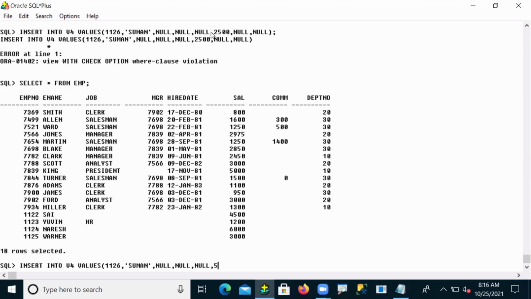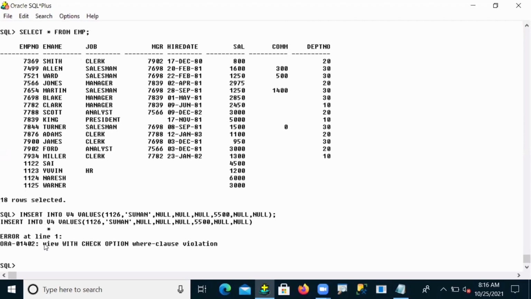Now I'm passing 5,500. Tell me, will 5,500 be accepted now? Is your condition true or false? Yes, your condition is false. Again it was showing an error. What is the error? View with check option where clause is violation.